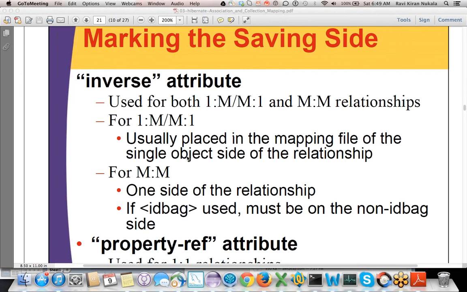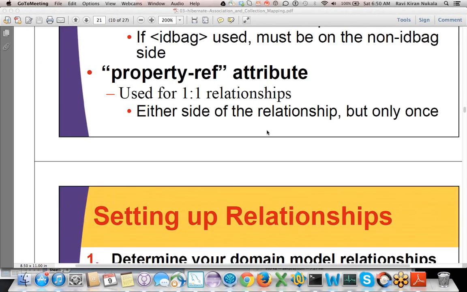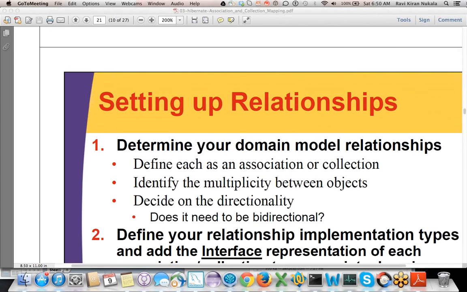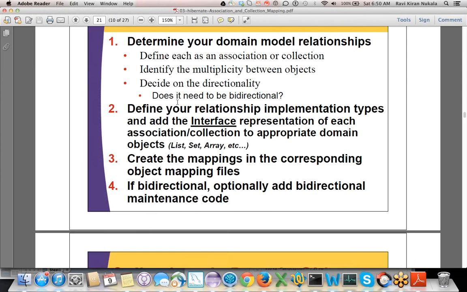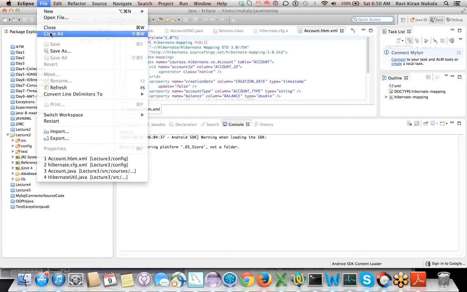Like, let's see an example. That's when it probably makes more sense. The property ref attribute is used for one-to-one relationships, on either side of the relationship but only once. Okay, so let's see. I think with an example you guys will be a little more clear. Before showing the relationships, let me actually show an example in the code that actually helps you.